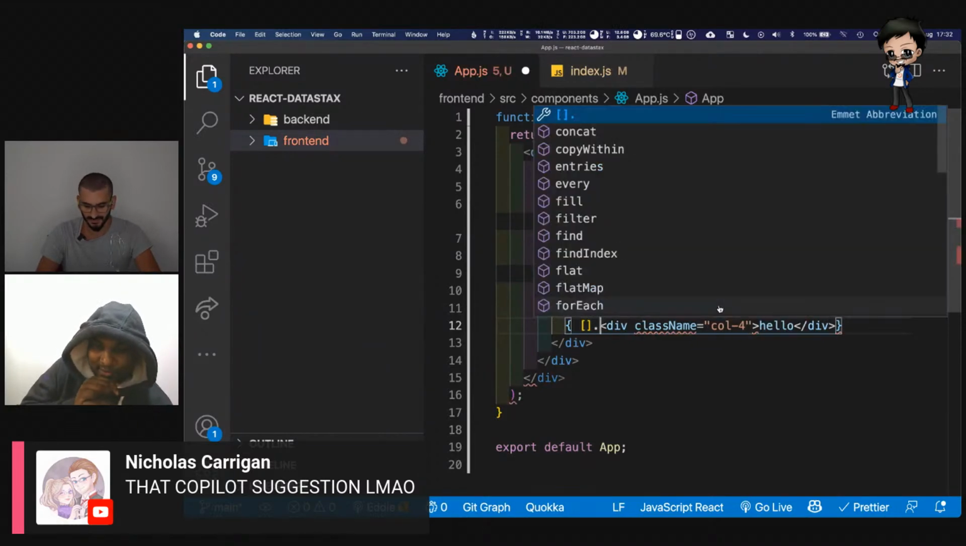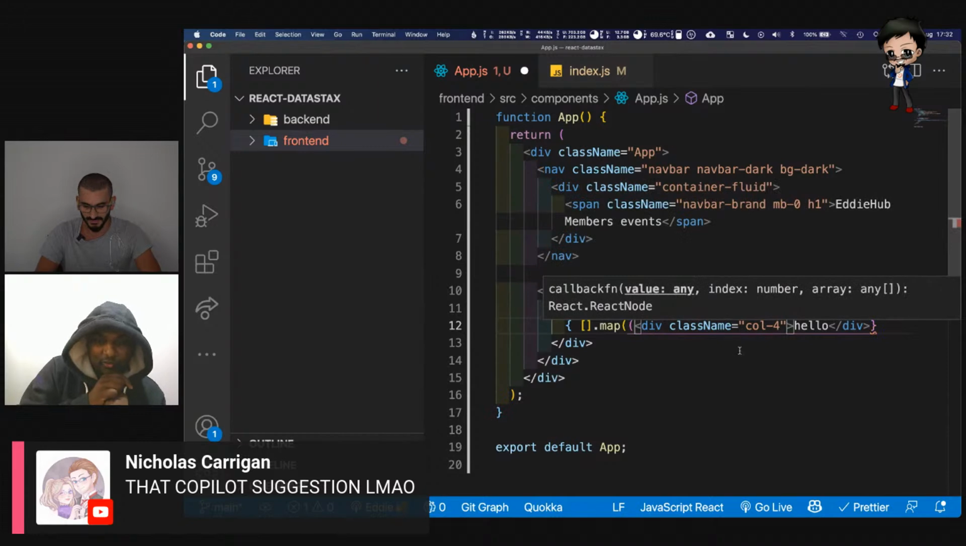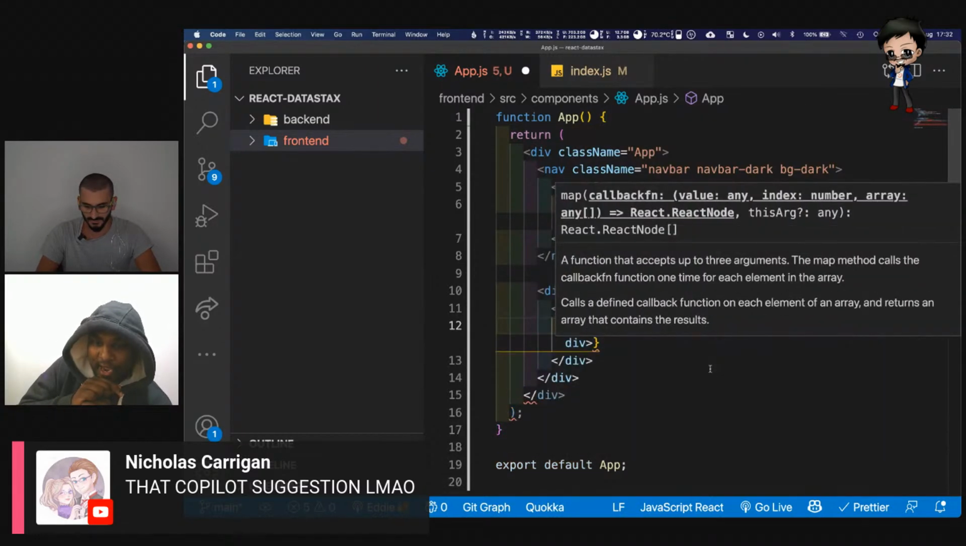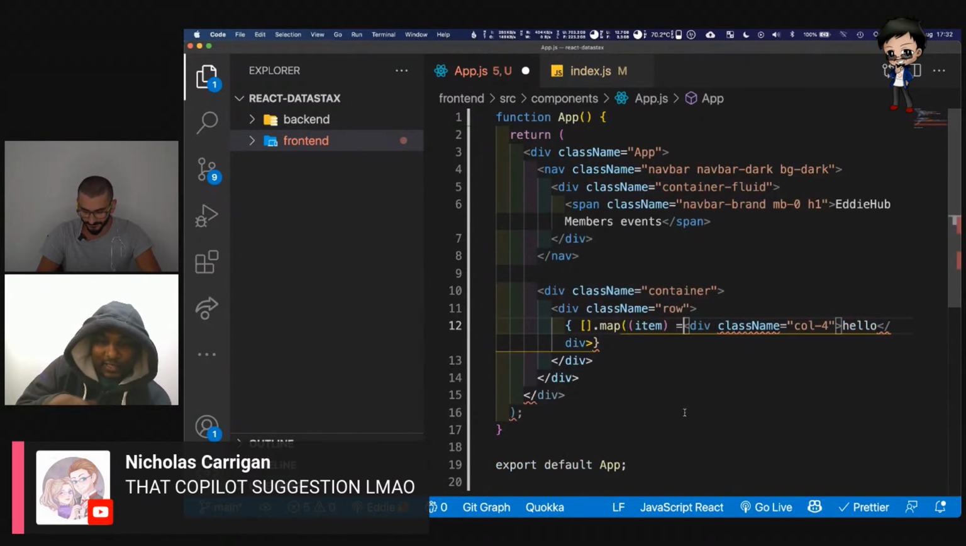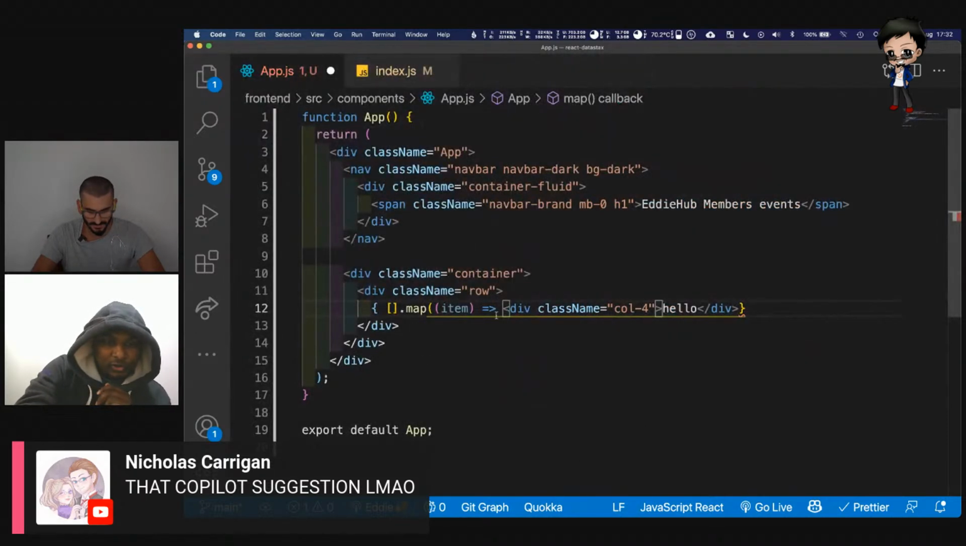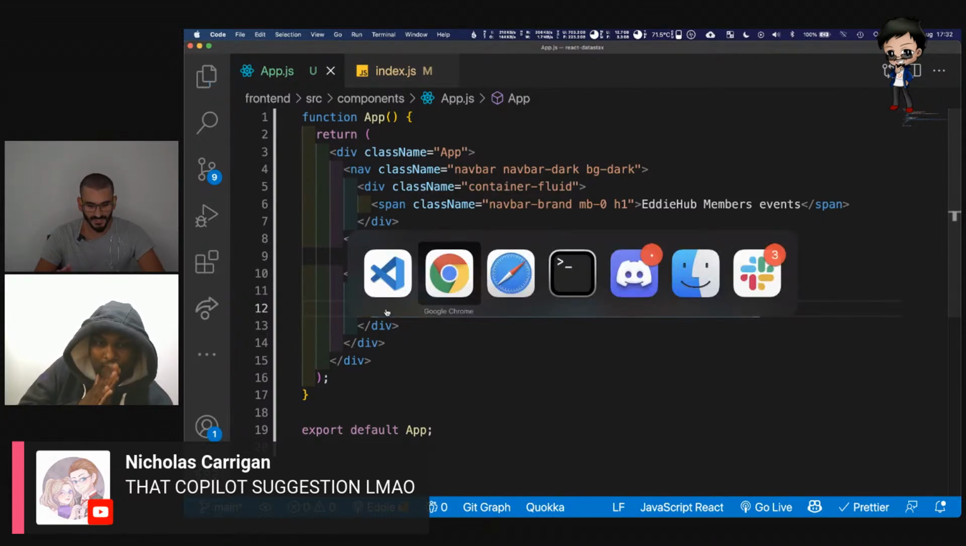Dot map. So yes, item, then right equal to, greater than, and that's it. Save it. Oh, it will not work. Close the parenthesis at the end, before that. Yes, missing one. You're right. Perfect. That's it. Save it. Okay, so we should have nothing on the screen there, right?